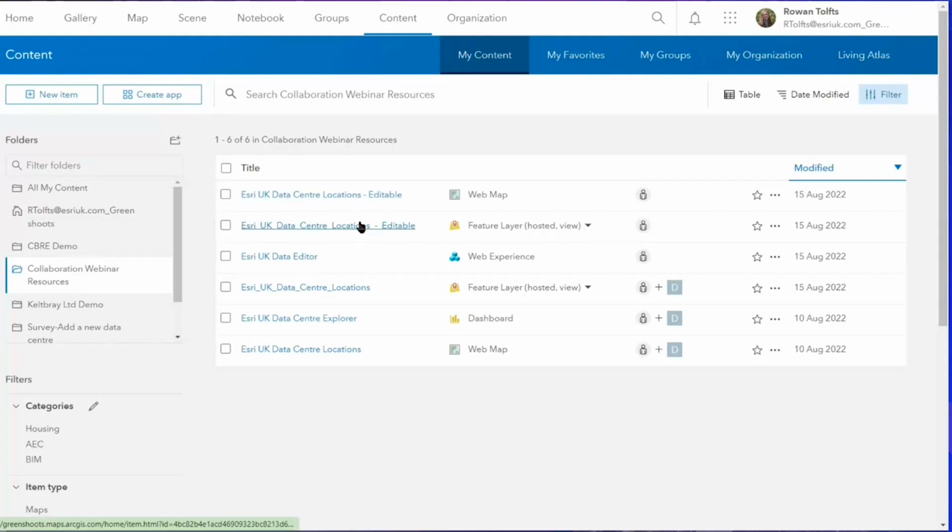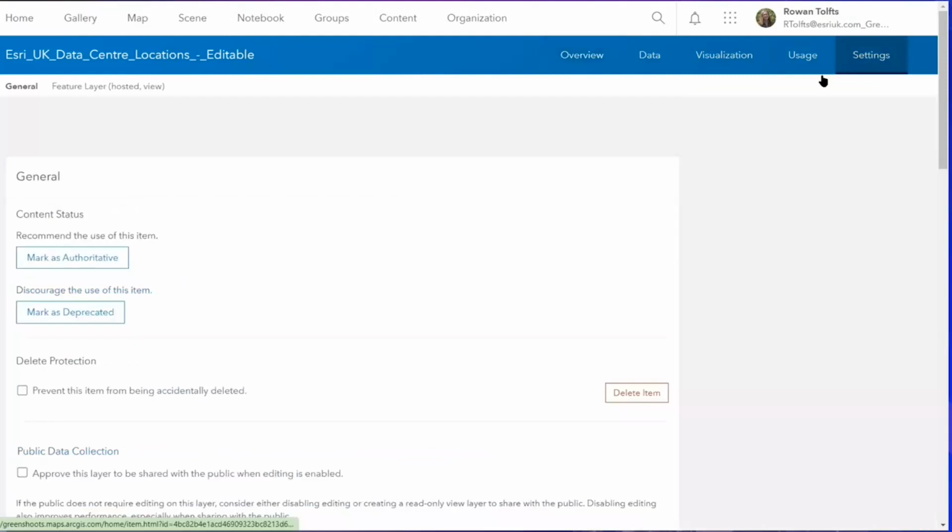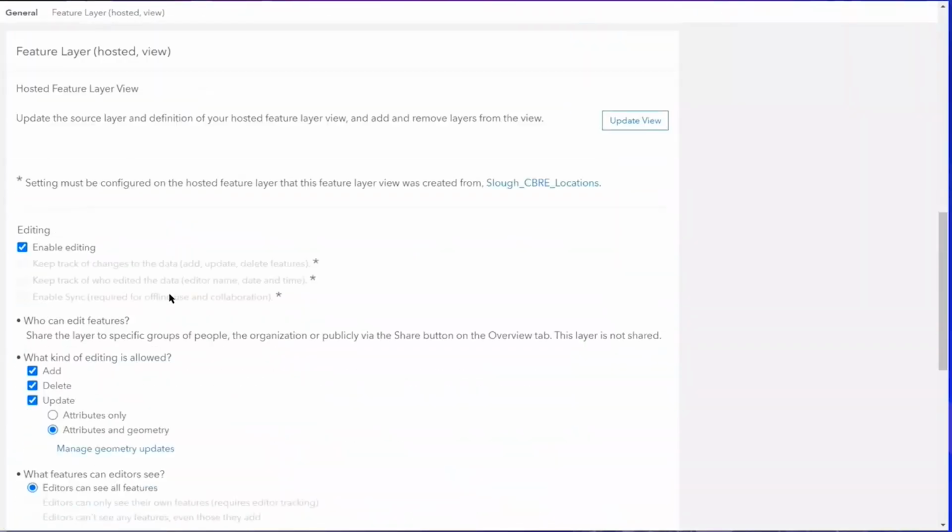So again, we've got all the important content in this folder here that we want to share with people. So just to double check, we're going to go again into the settings of that feature layer, and this time make sure that editing is enabled. So in the same way, we click settings and we scroll down and we can see, yep, editing's ticked there.